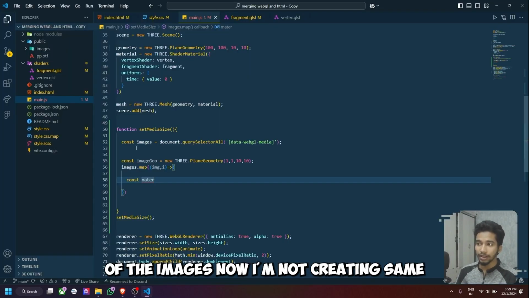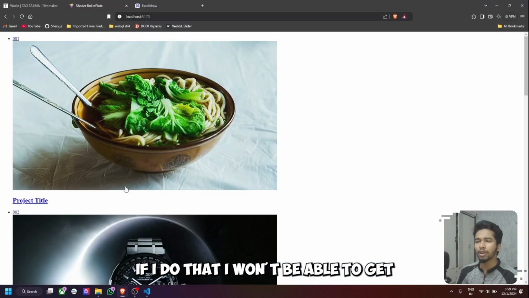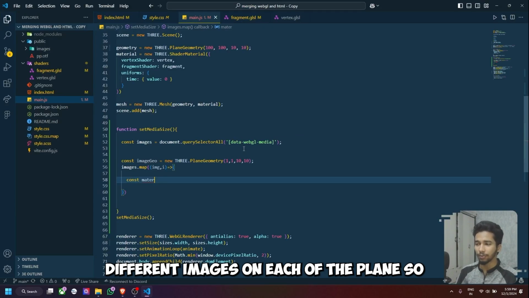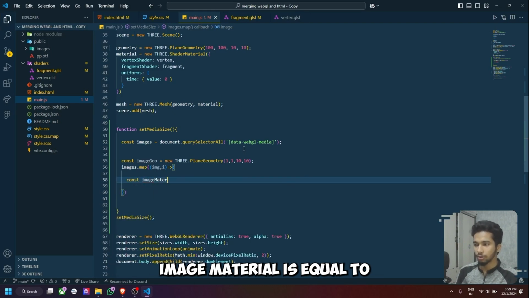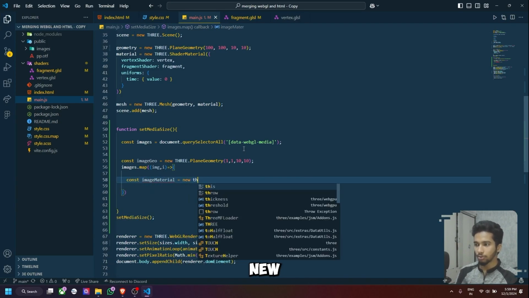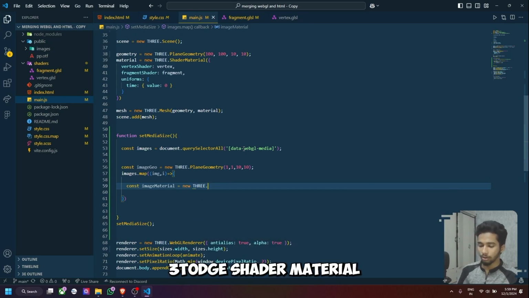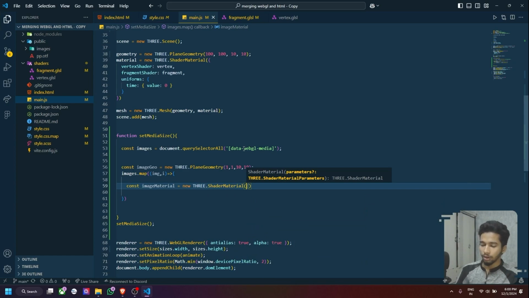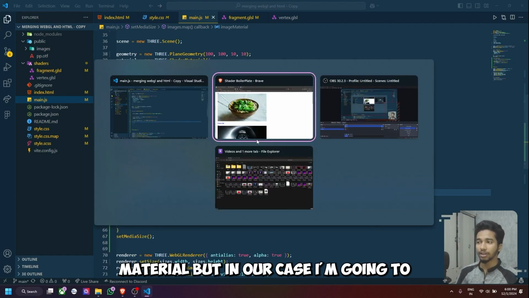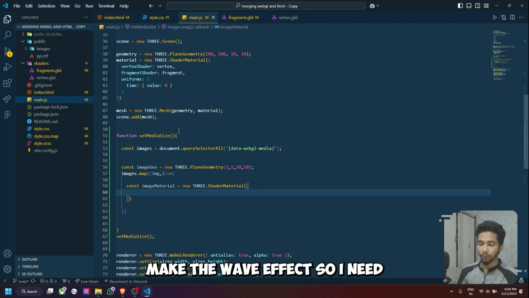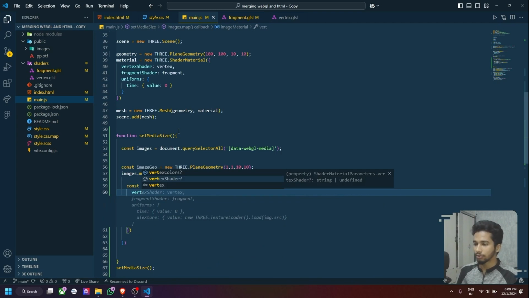Now I'm not creating the same material for each of the images, because if I do that I won't be able to get different images on each of the planes. So what I'm going to do is const imageMaterial equal to new THREE.ShaderMaterial. It's not necessary to use a shader material, but in our case I'm going to make the wave effect, so I need the custom shader material.